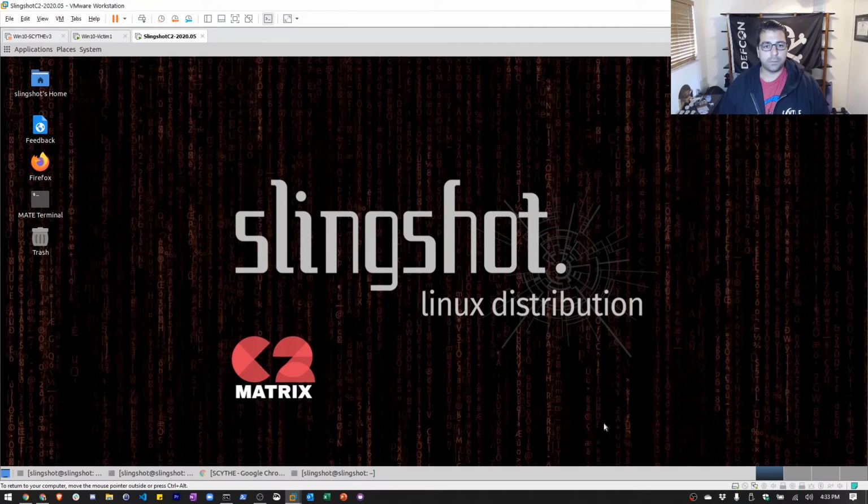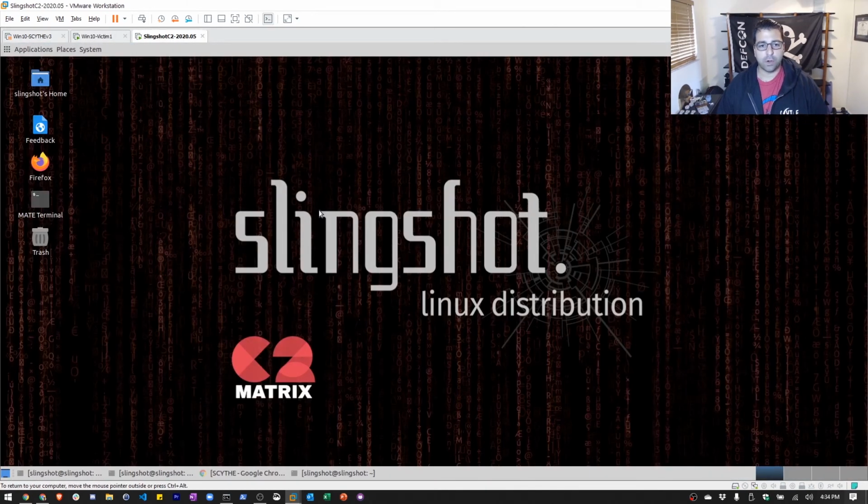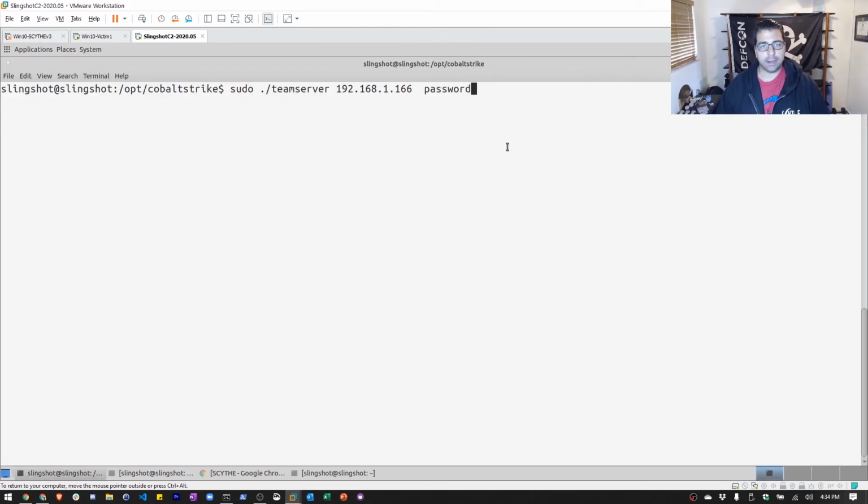We're going to start with our SANS Slingshot C2 Matrix Edition virtual machine. It is running on a separate network with a Windows 10 victim system. Again, we're going to focus on the actual ransomware payload and not so much on the initial access and lateral movement. But because it did use Cobalt Strike, let's go ahead and start with that. In this case, I have Cobalt Strike installed in /opt/Cobalt Strike. I'm going to start a team server.